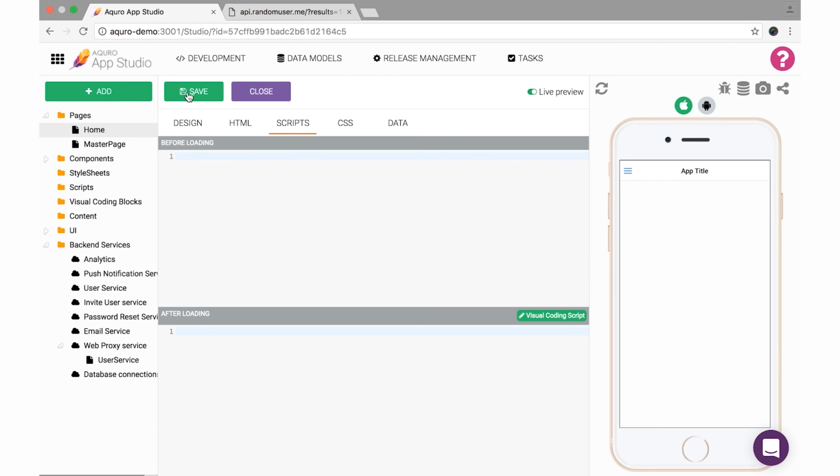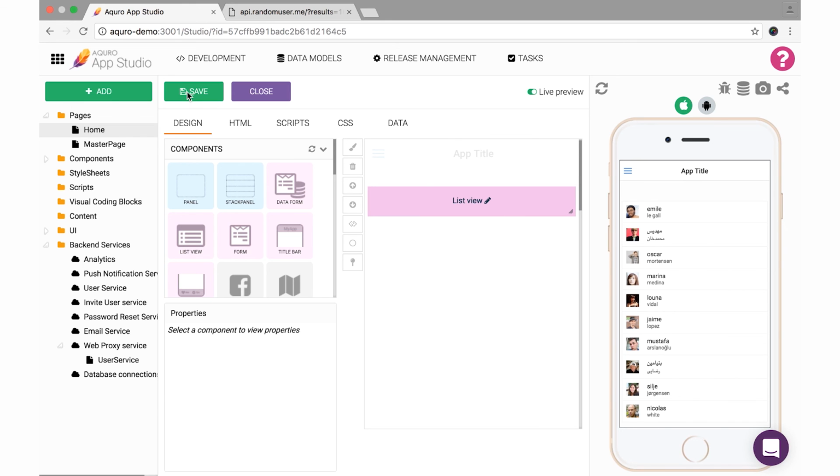Now, if I save the page, I can see that when our page loads, our web proxy copies the retrieved data to the collection we set up, and then updates our list view component to show this collection.